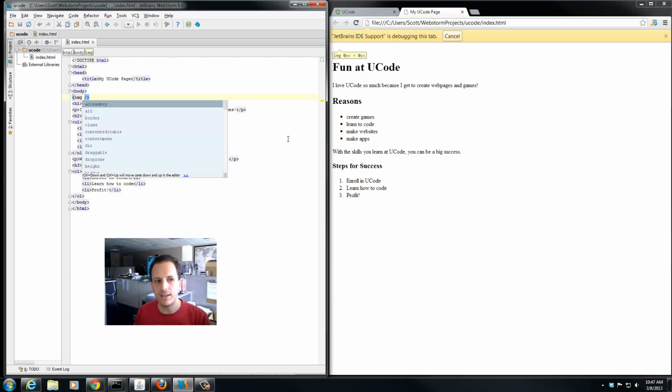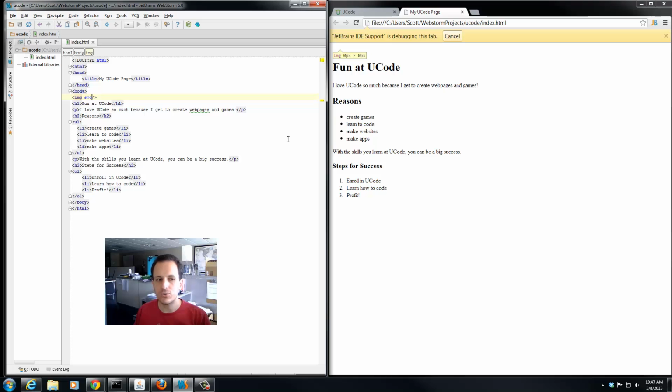In our case, the name of where the source of our image is called SRC, obviously short for source. And you're going to say equals, and then inside double quotes, we're going to give the location where our image is. Now, it's great practice to put your image name or your location inside double quotes.